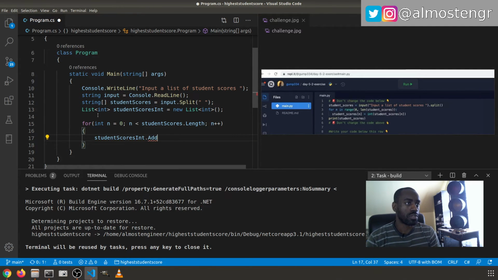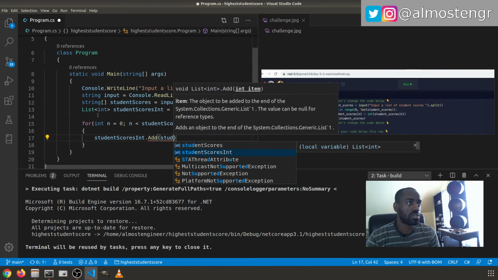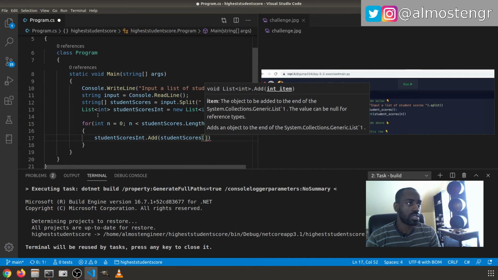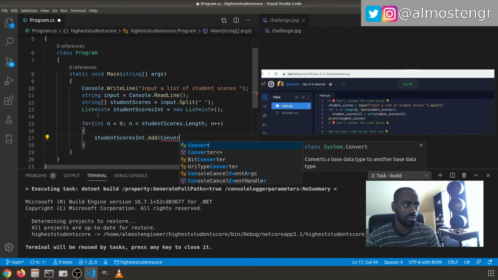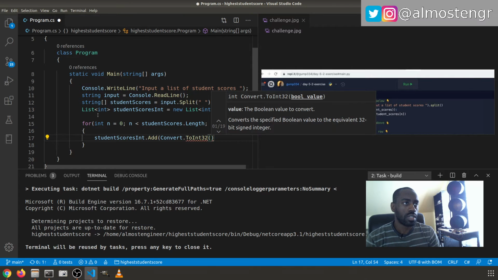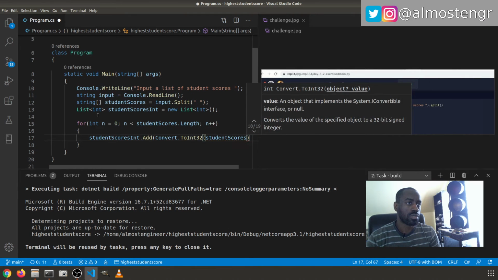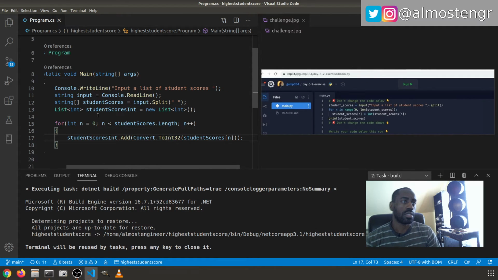All right, cool. So let's uncomment this student scores int list, and we'll do .add. Need to move that closer. Add, and then we want to add the student score. So student scores with n as the item in the array that we want to get out of here. And in order to add that, we also need to convert it. So we're going to do Convert.ToInt32, and then student scores with the n there. Close our parentheses, and there we go.